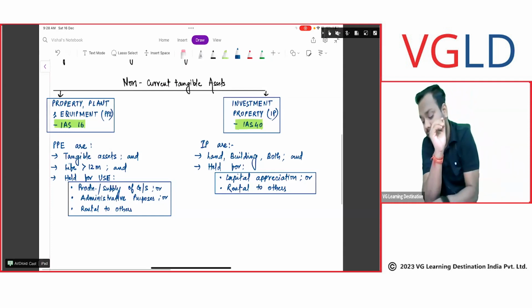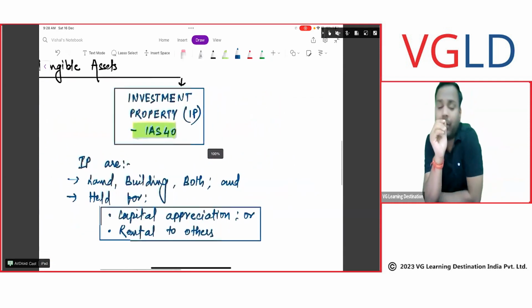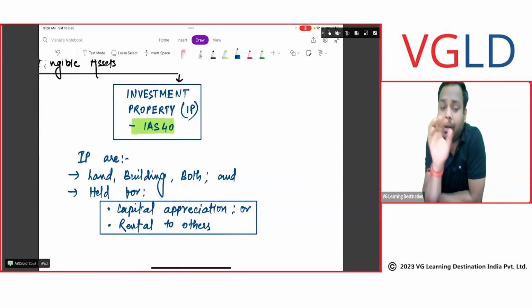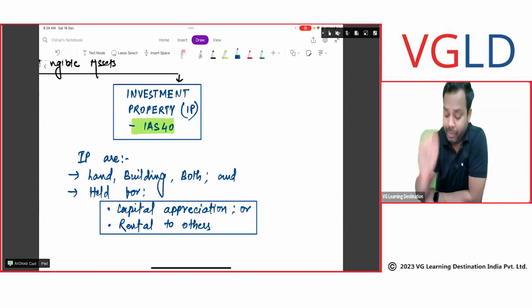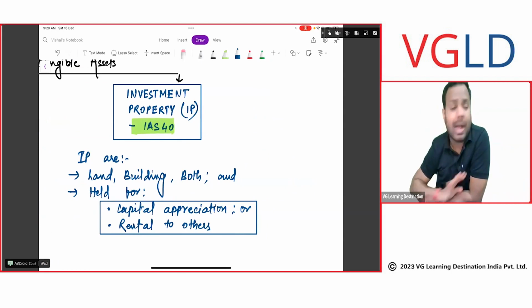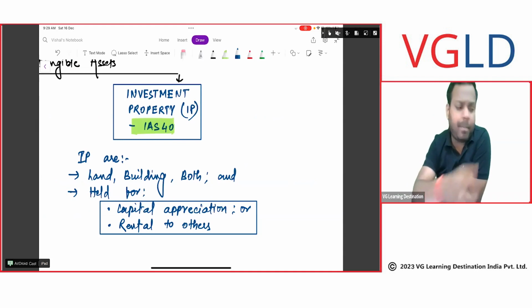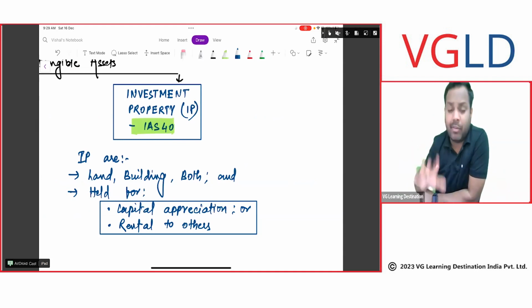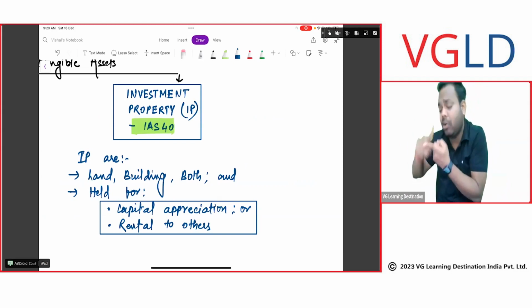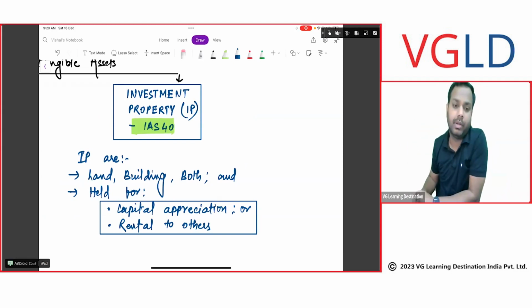Now, coming to investment property. Investment property clearly separates itself by saying one line item: land, building, or both. I'm not talking about anything else. Laptop, mobile, or any other equipment, I'm not talking about that. I am talking specifically about land, building, or both. Are you understanding it?